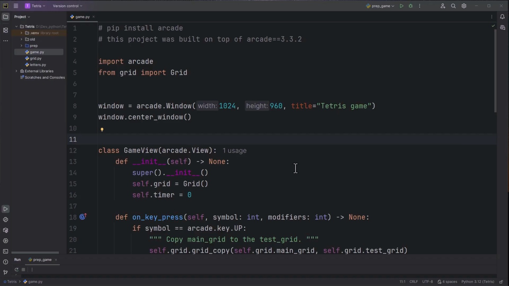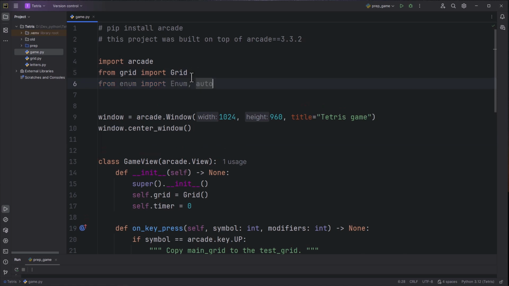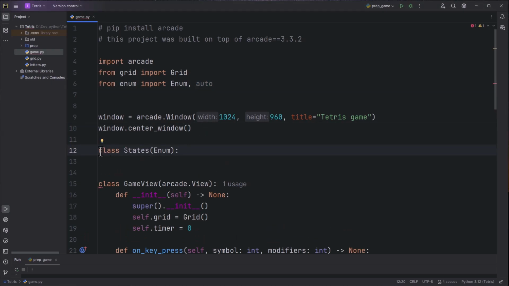In this section we are going to add some states to our game, and these states will be the pause state, the playing state, and the lost state. So here in the game.py I'm just going to import from the enum module the Enum class and also this auto function. And here I'm going to create a class State after this window creation, which will inherit from the Enum.